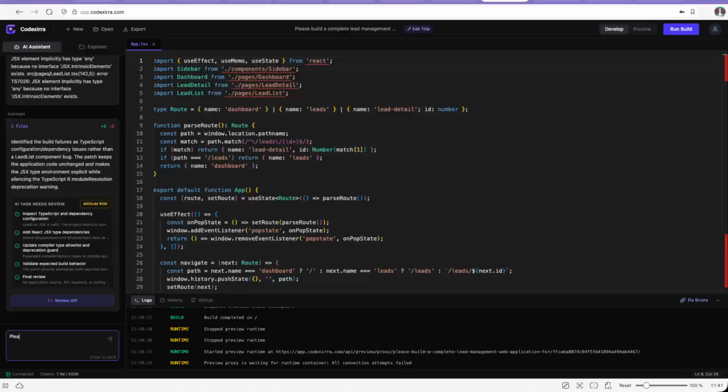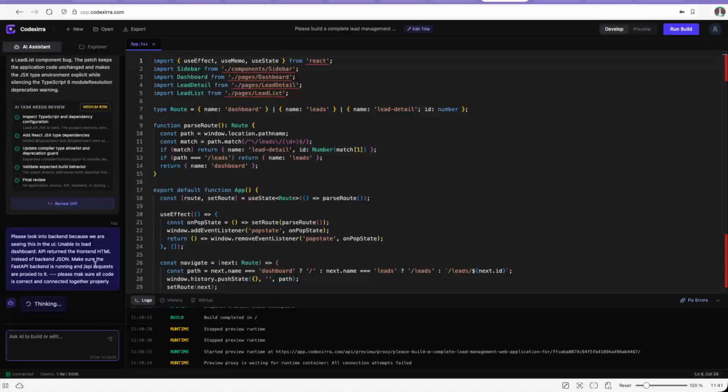Let's go: please look into backend because we are seeing this in the UI. Please make sure all code is correct and connected together properly. There we go.